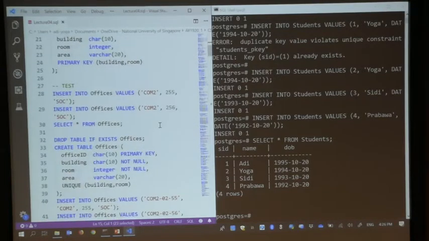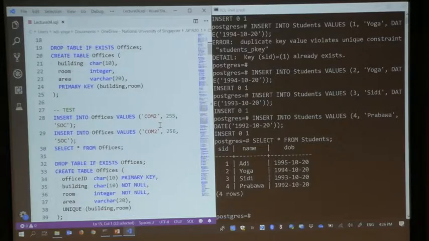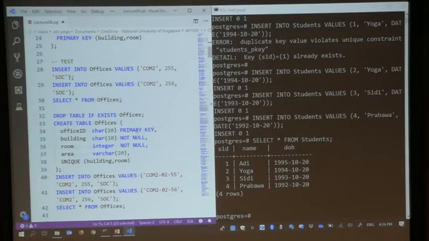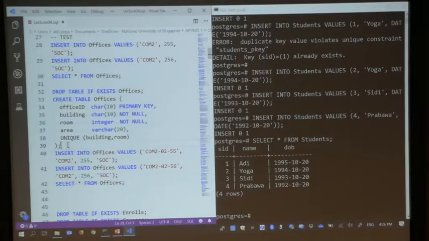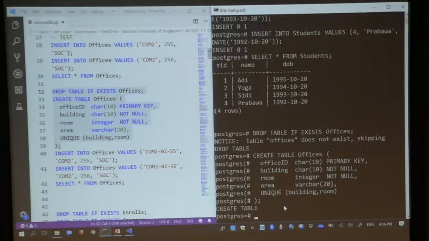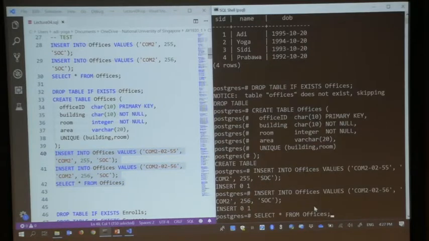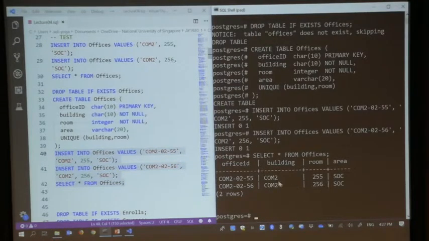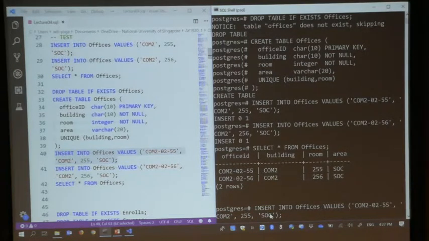Office is about the same. This one is if you have candidate keys. So let's insert this one first. For this one, the primary key is the Office ID. So if you insert something with the same primary key, but all the rest of the values are different, then you will get an error.